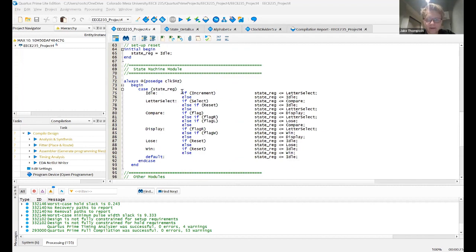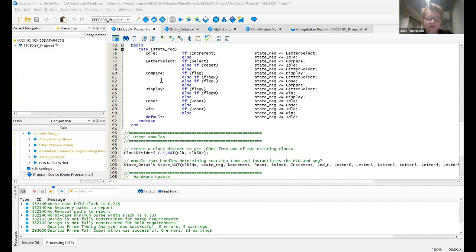So if I increment, then that means I'm selecting a letter. And then when I'm in the letter select state, if I select a letter, which is pressing key 1, then I would go to compare. And if I reset, then I would go back to idle and restart the game. When I'm in the compare state, if flag goes high, and you'll see what that is in a sec, then go to the display state. If flag R goes high, then go back to letter select. If flag L goes high, then go to lose state.